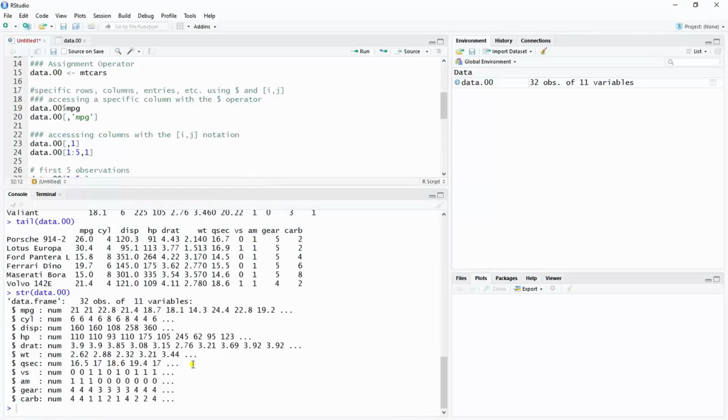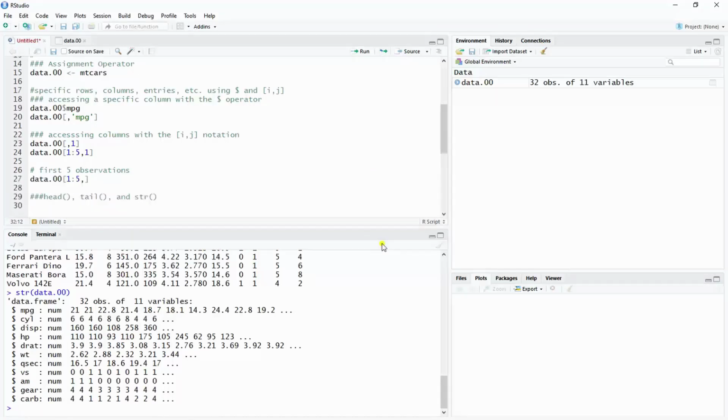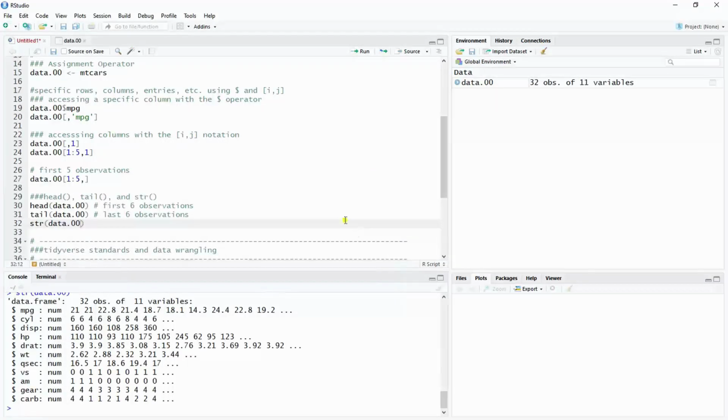So we can see here in the console, structure of data.00 is it's a data frame. It has 32 observations of 11 variables. We have then MPG as a numeric variable, cylinder is a numeric variable, displacement is numeric, and so on down the line. We have 11 variables. They happen to all be numeric here. But if we had things like factors or characters or anything like that, they would show up there as well. So some handy functions just to get oriented to your data.